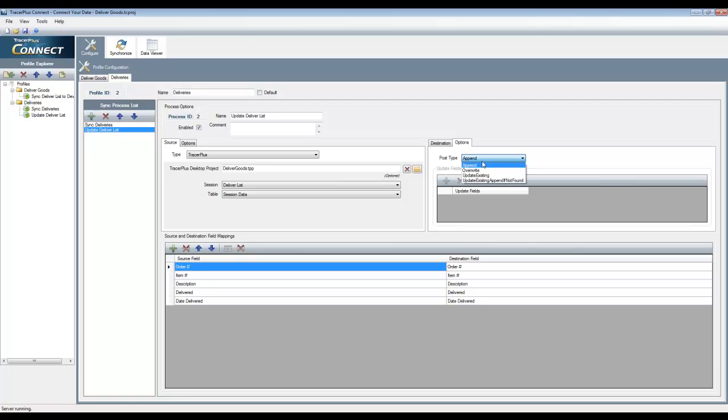Once again, we're going to just update existing at this point because we shouldn't have any deliveries that do not exist already. So we're going to update this based on the order number as well as the item number, as multiple items can reside on the same order.